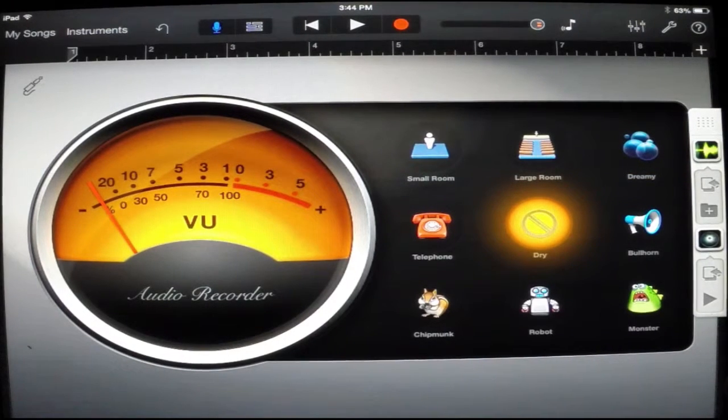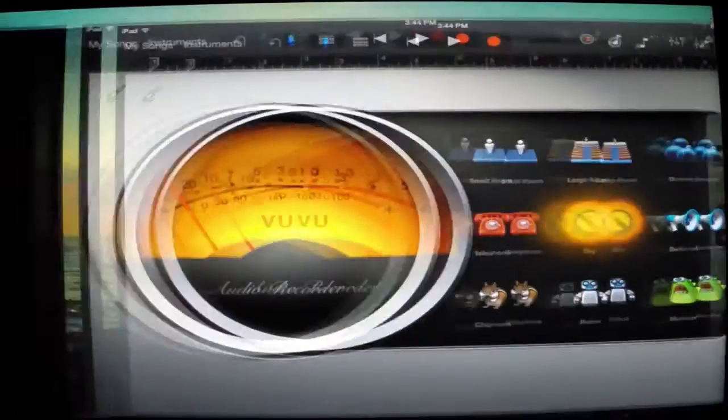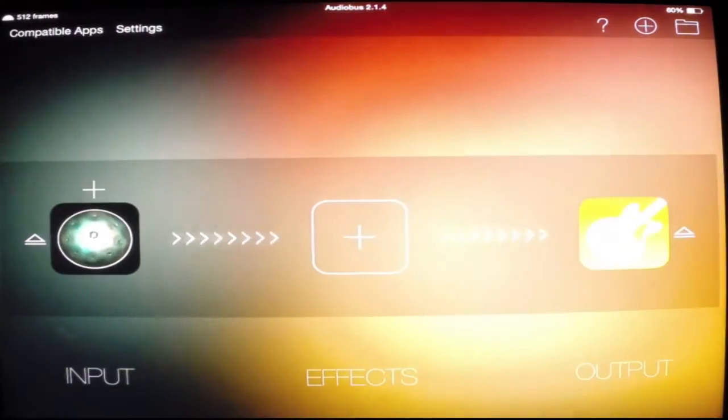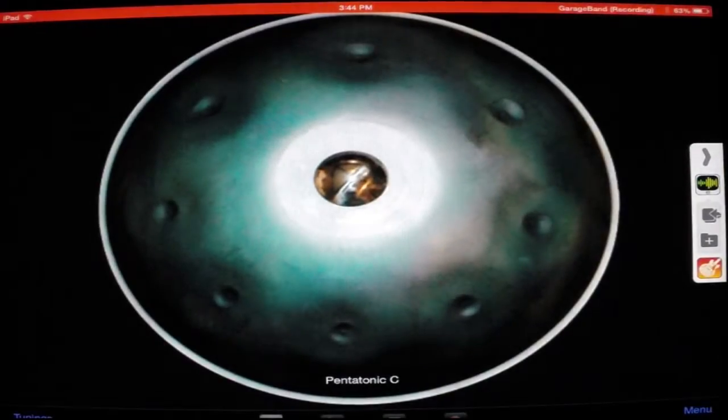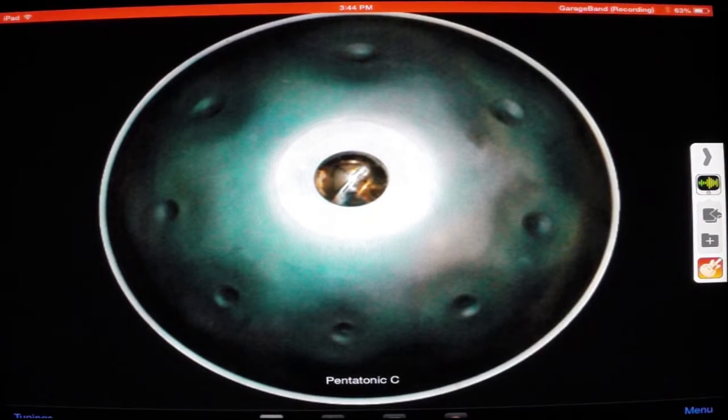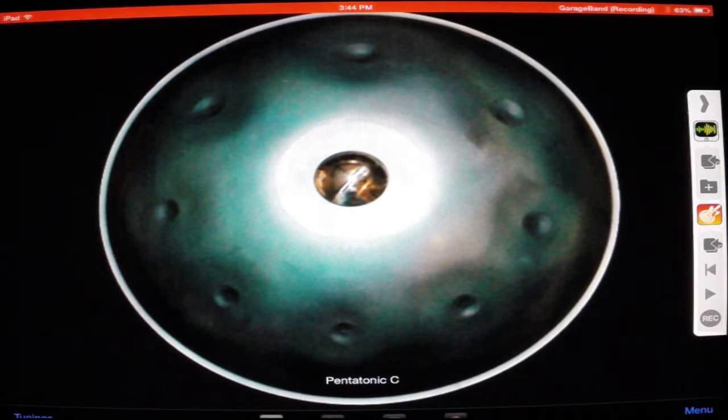And over here on the right, you have a little interface that allows you to control AudioBus. So if you tap on this button here, it'll send you back to AudioBus. And I'm going to go ahead and tap on the icon for the hang drum app. And over here, you see the GarageBand app. And if you tap on that, you'll see controls for GarageBand. So this will take you back to GarageBand if you want to.